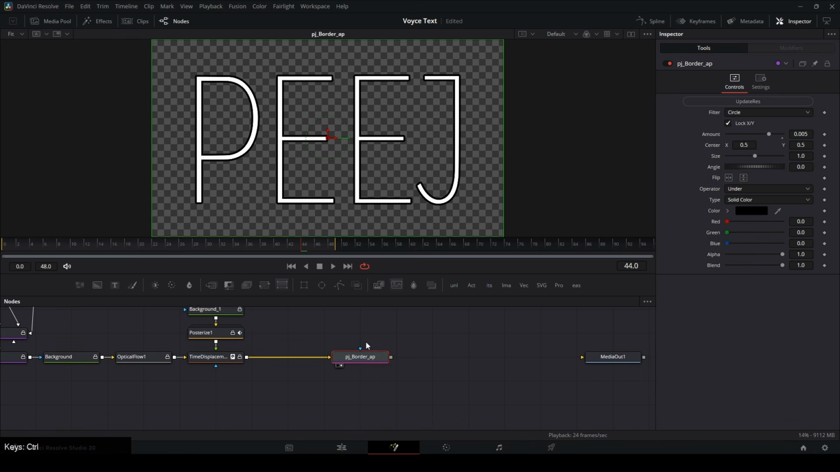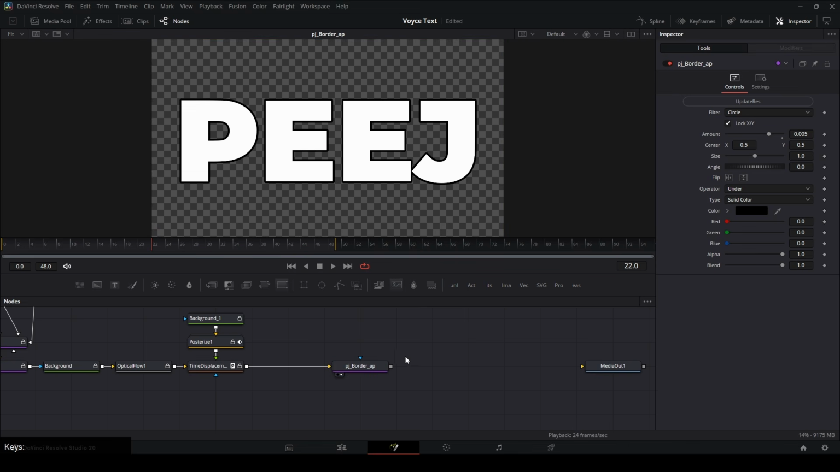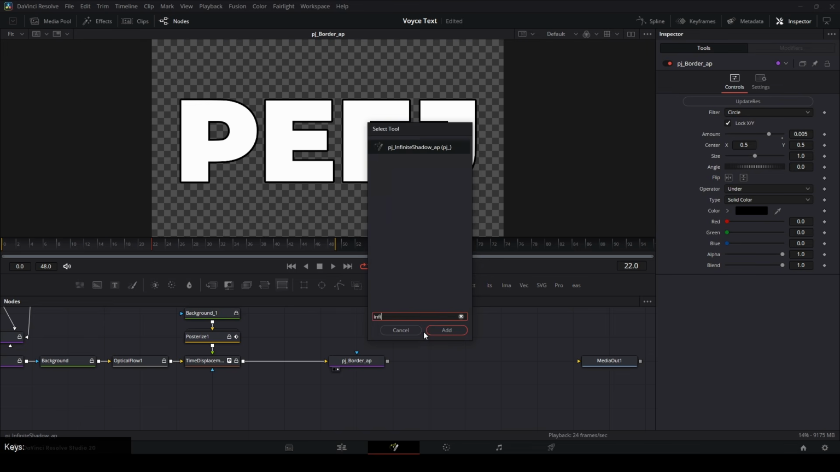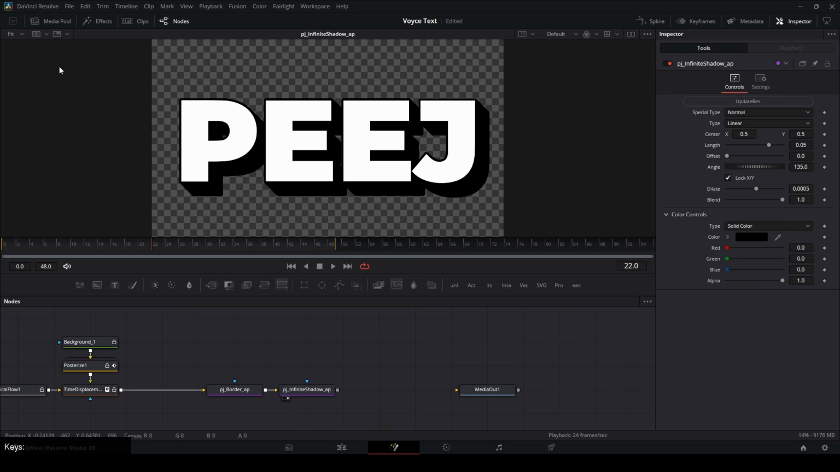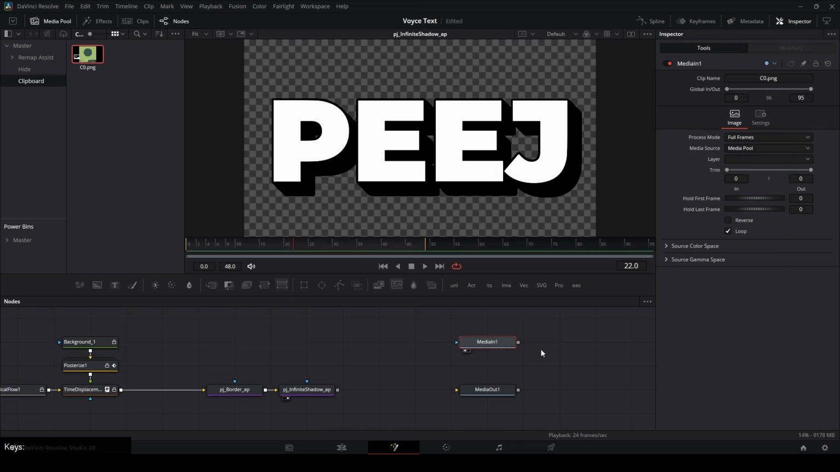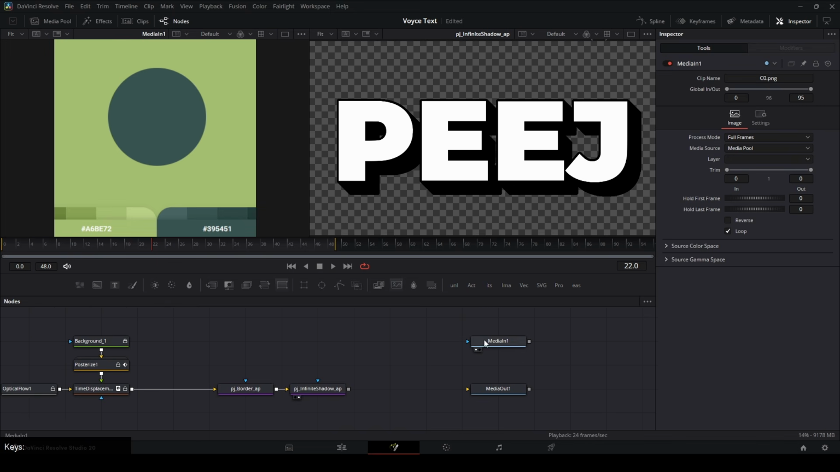I'm just going to add a border node that I have over here. So that's going to look nice when it's like this. I'm also going to add an infinite shadow, which I don't think this version is out yet. So put it here, and then that looks pretty nice to me. Maybe we'll add some color. I did grab a color palette earlier, so let's just put that here, and then let's view our viewer like this. Maybe we'll add some colors here.